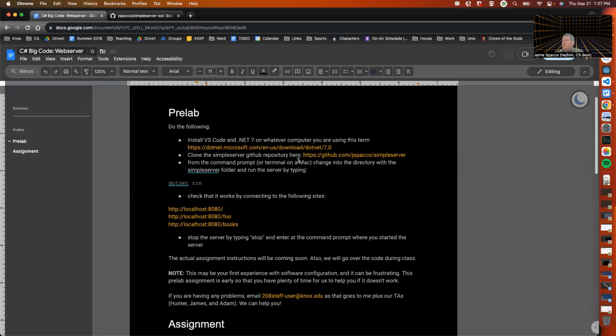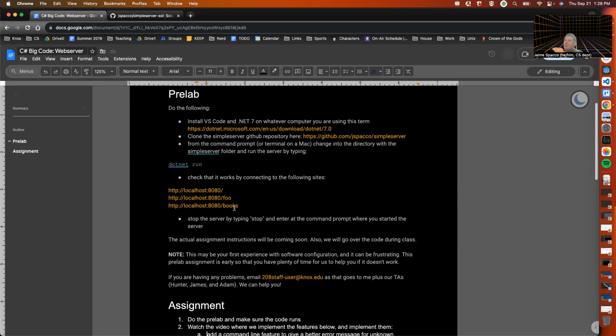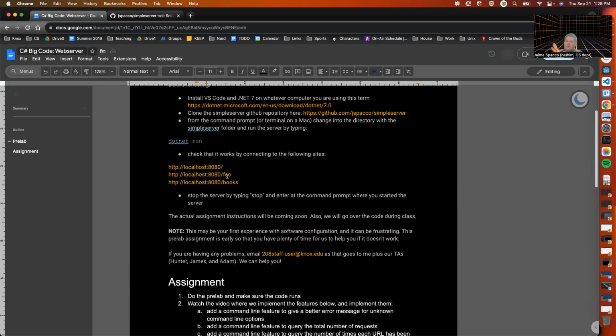Boom. So pre-lab, I've done all this. I got .NET installed. I've cloned the Git repository. If we don't want to clone it, we can download it. I've done dotnet run. These links work. What I want to walk through is what these links are doing.